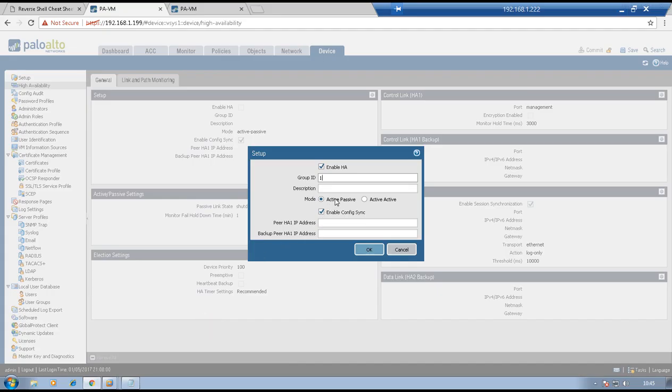Group ID has to be the same on both firewalls, so I have selected the number as 1. Mode is either active passive or active active. This video will focus on active passive, so we will select this option. Then enable config synchronization. This configuration setting will help in replicating dynamic or runtime objects from firewall 1 to firewall 2. So this has to be enabled.